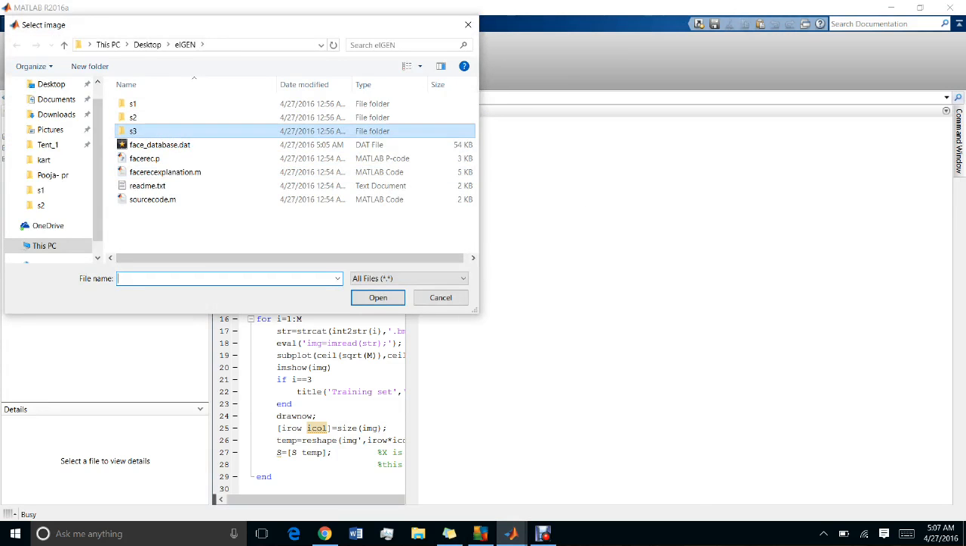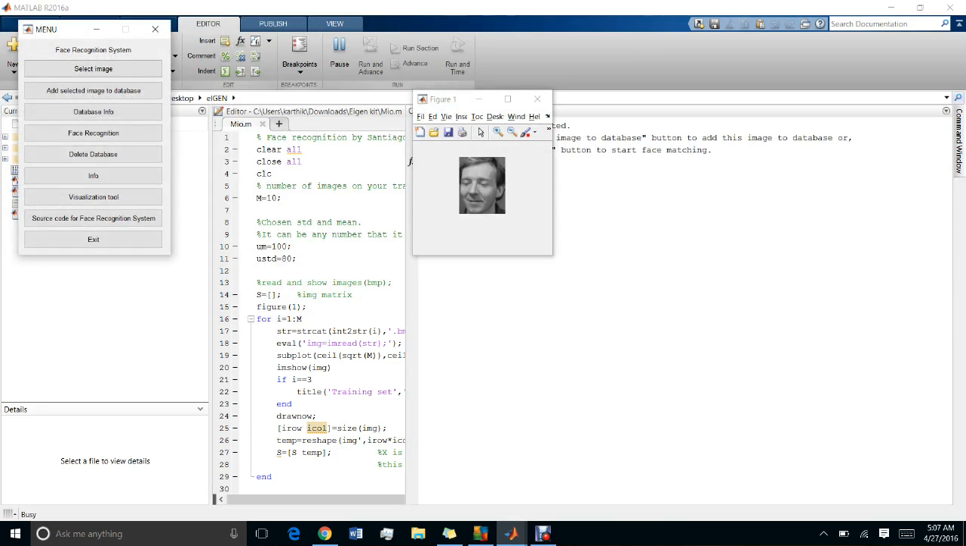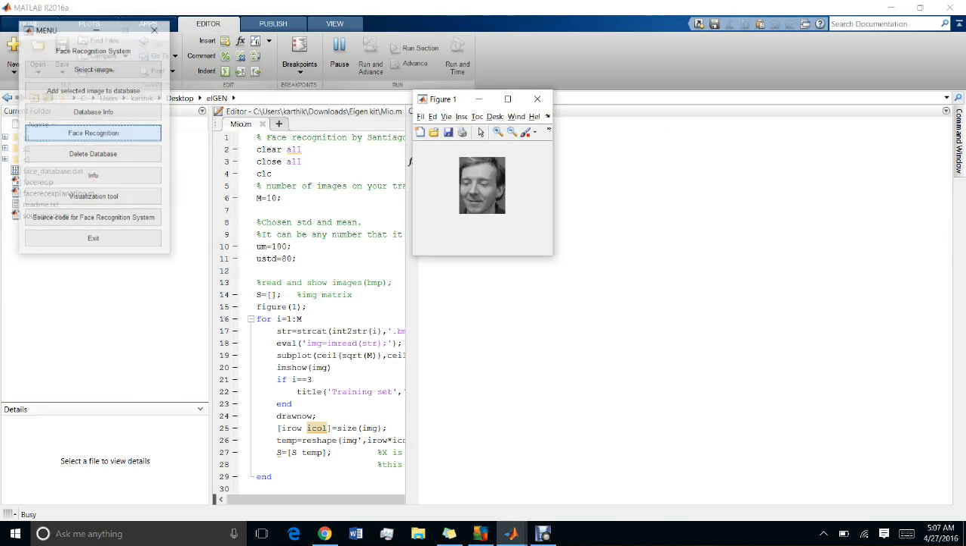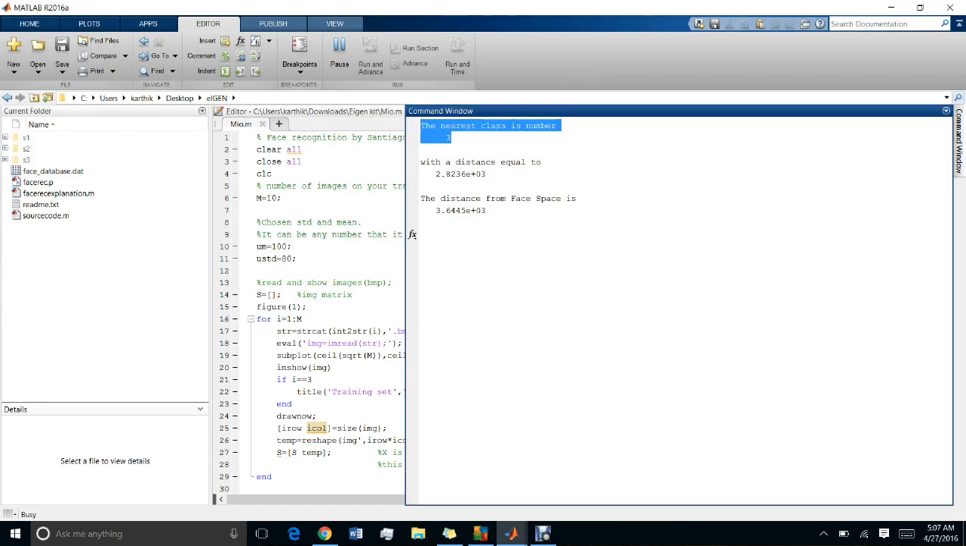Finally, we should select somebody from the third class and see if it is able to identify him. If I do face recognition, I see that it has correctly figured out the class as well as the Euclidean distance.